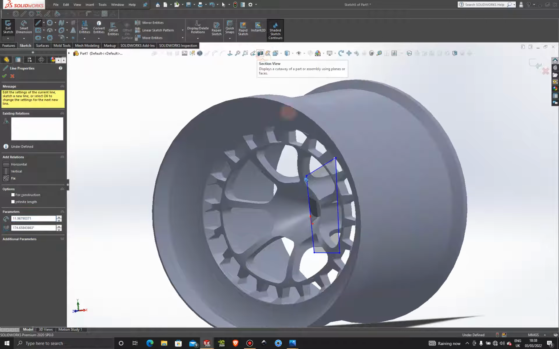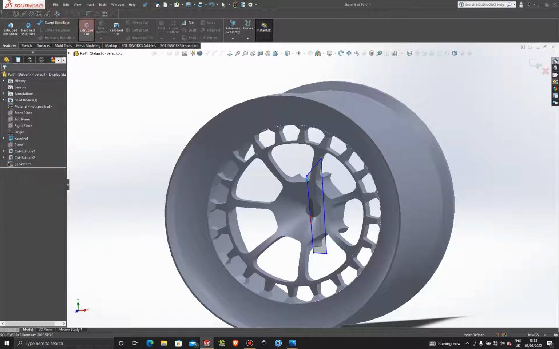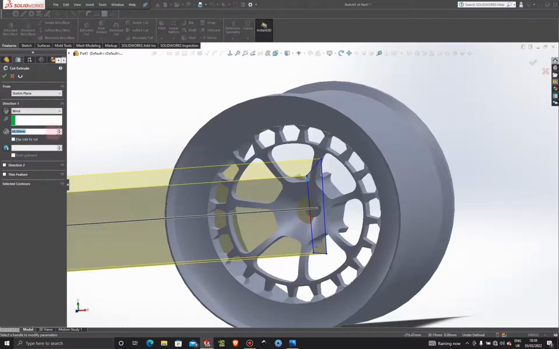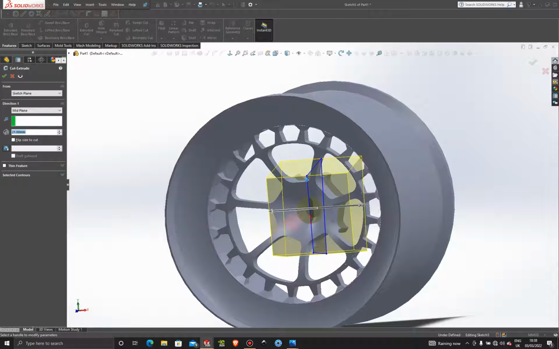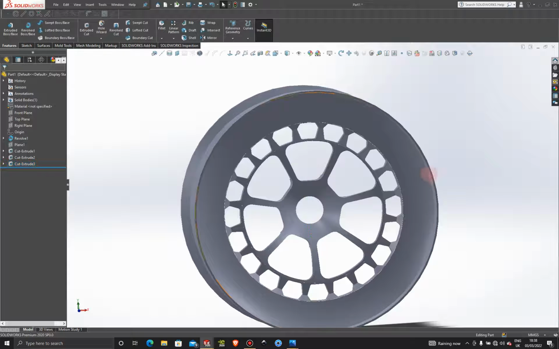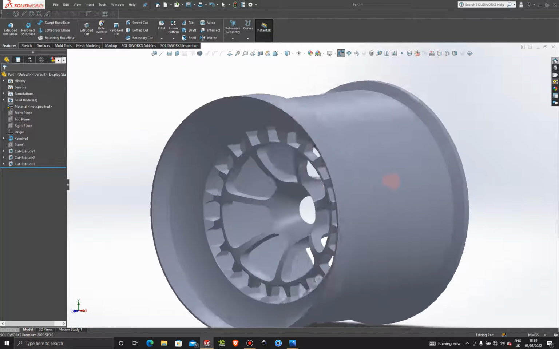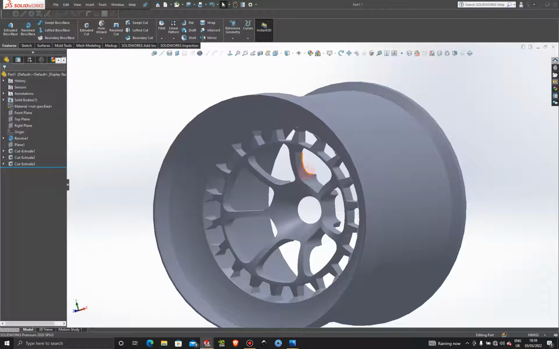Let's bring back a section here, and let's do a cut extrude from the mid plane. So mid plane is going to bring these things in until it cuts everything out. Okay, so that's good. All we have to do now is cut some of these edges down here.